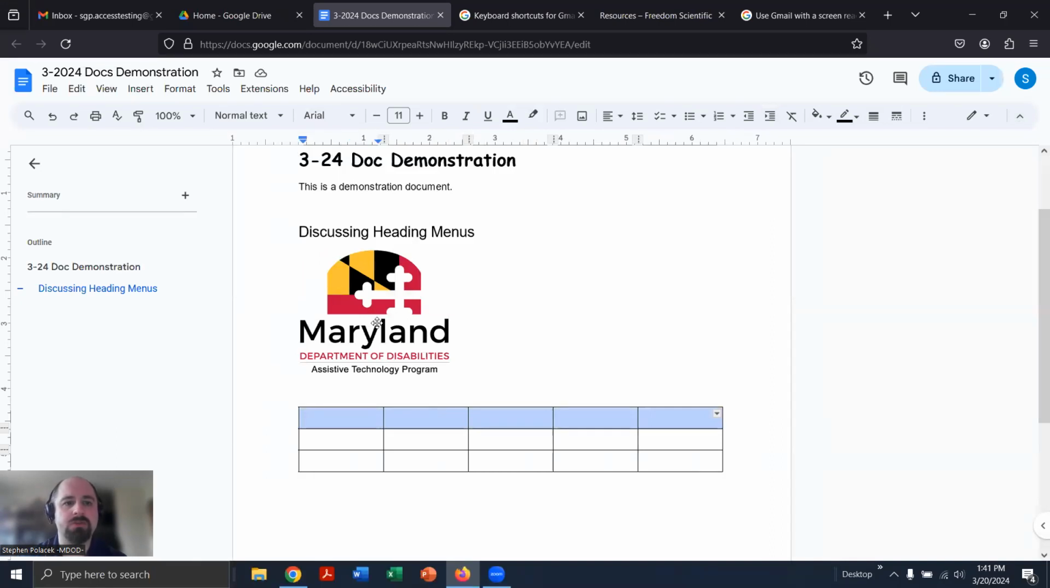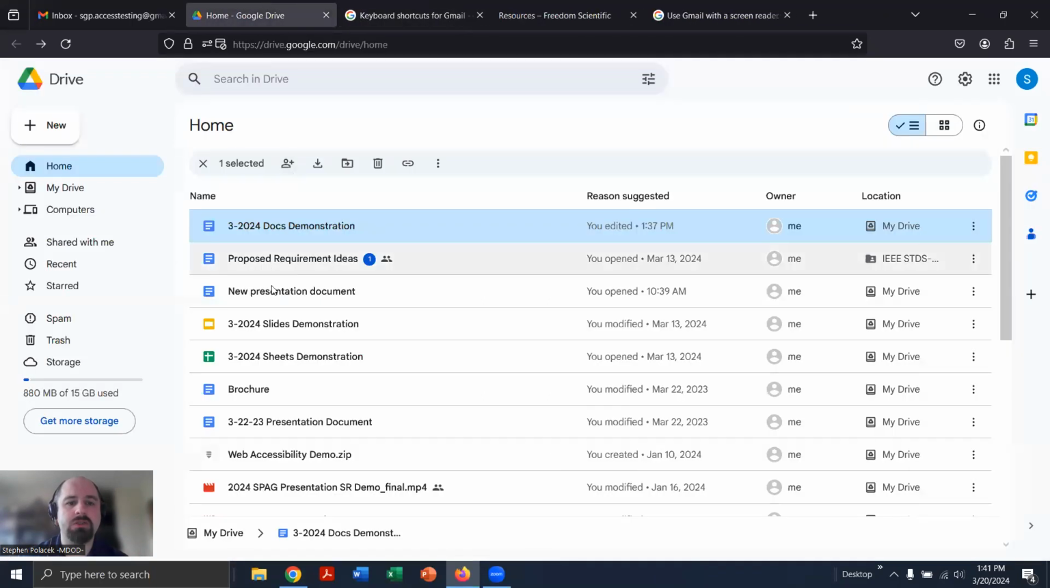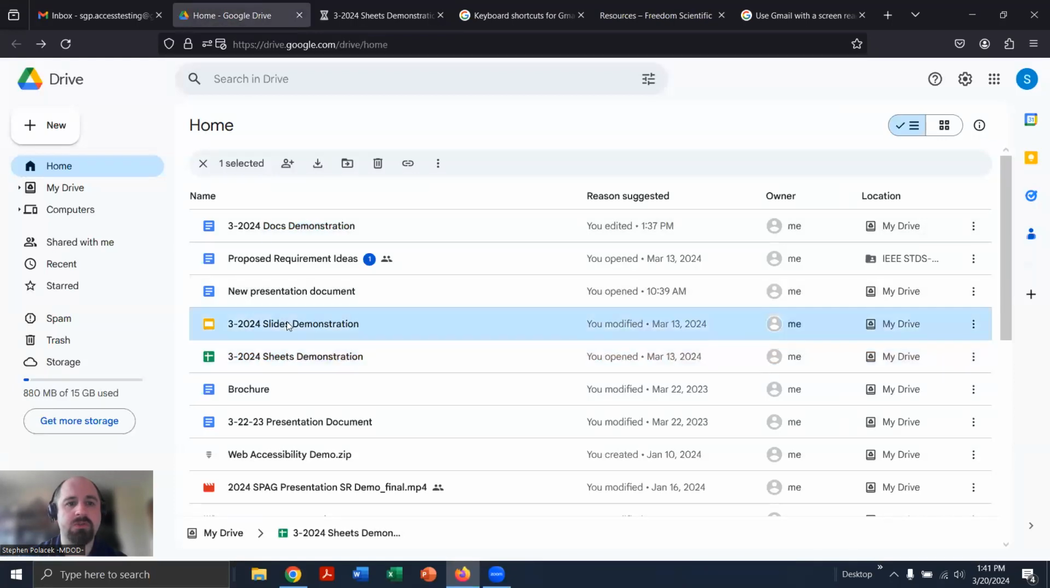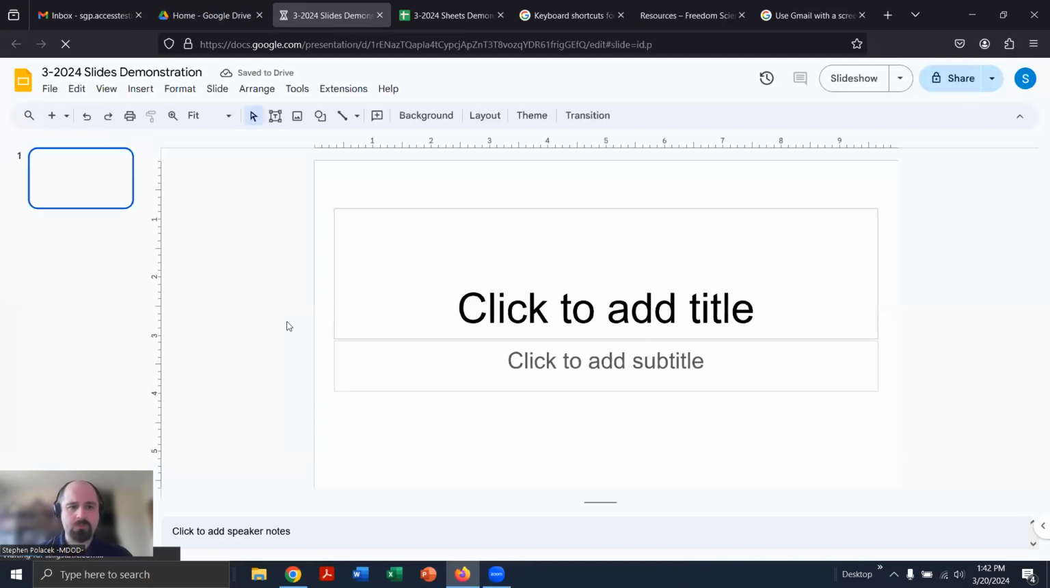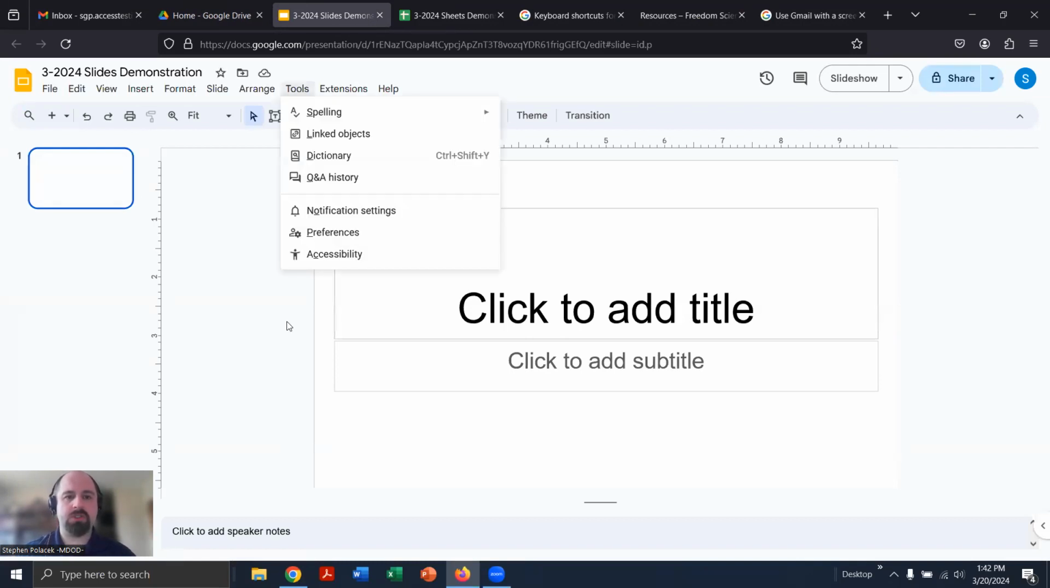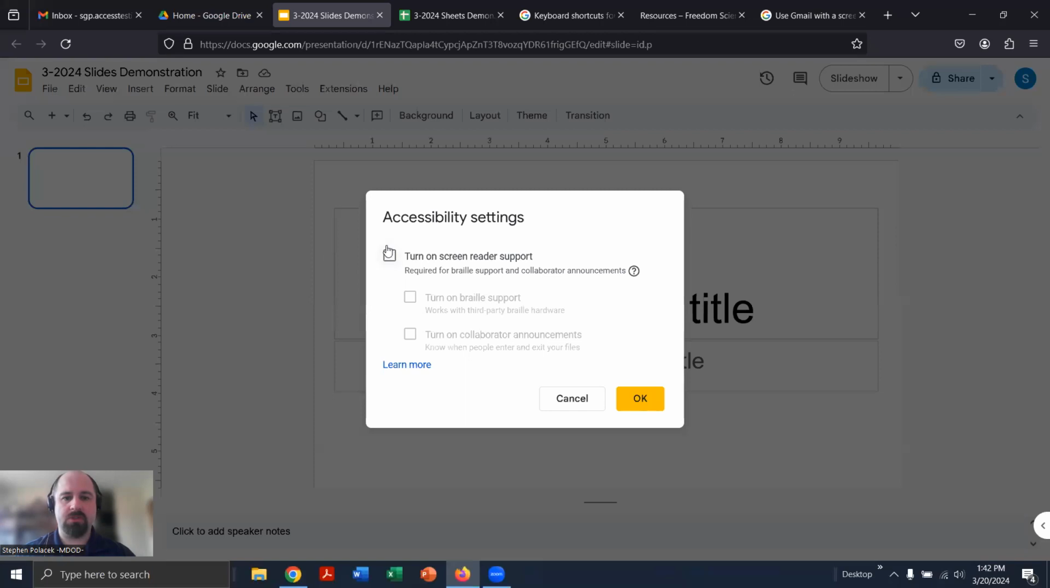So that is Google Docs. Just a short, quick summary of it. Slides and sheets. Let me open both of these quick for us. The menus are by and large the same. You use the same kind of shortcuts. If I need to turn on the accessibility, I just need to turn it on again over here. In this case, let's do that.